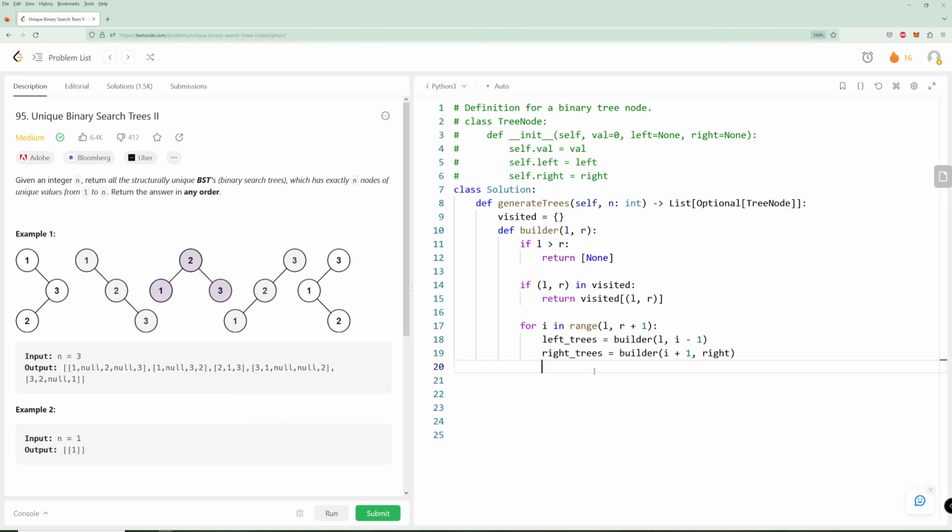Now we need to take every single combination in both of them and add those together. So we do also need a result array. We can say for left in left trees, for right in right trees, right? Take every single combination, and every single combination needs to be added into a tree. And then what's the root going to be? Well, it's going to be i, right? We pick i to be the root.